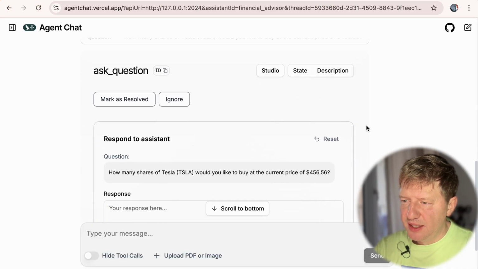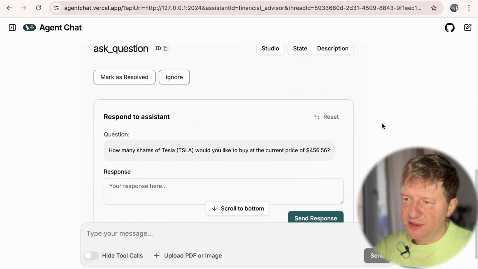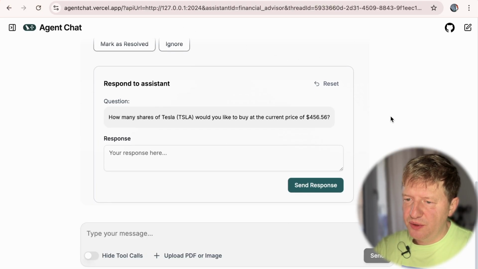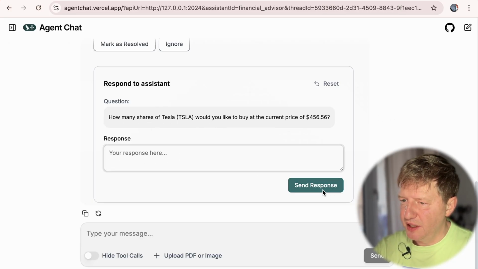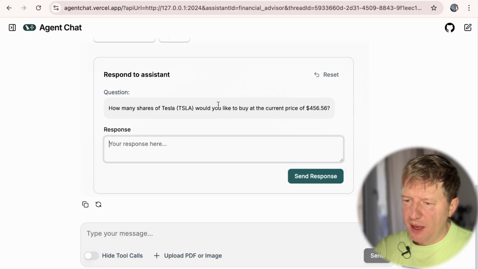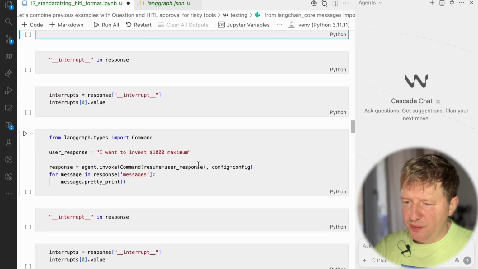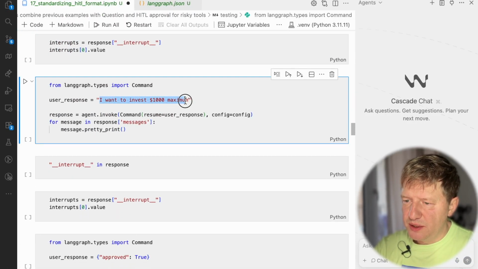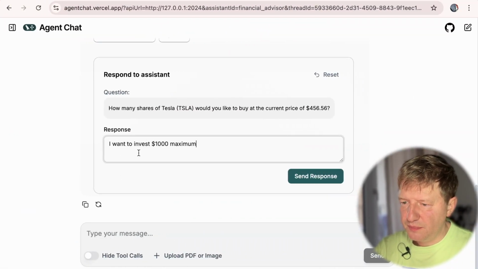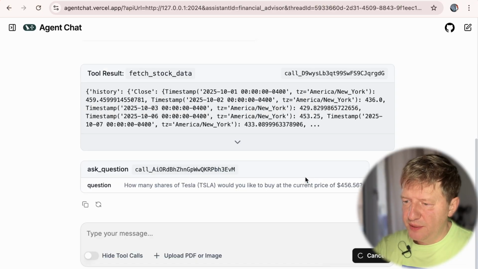And look at that. Since we provided the standardized response request type, the chat knows how to process it correctly. So we can see this dialog, and we have a question. You have the opportunity to put your response here and send it back, or you can just ignore it, as in, I'm not going to answer your question. Here we need to provide "I want to invest 1,000" as a response, because this was our testing previously. And I'm sending the response.